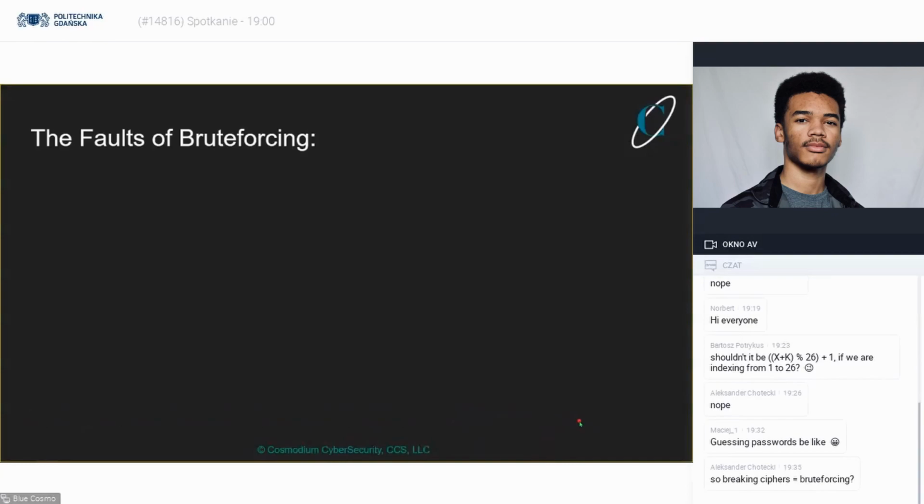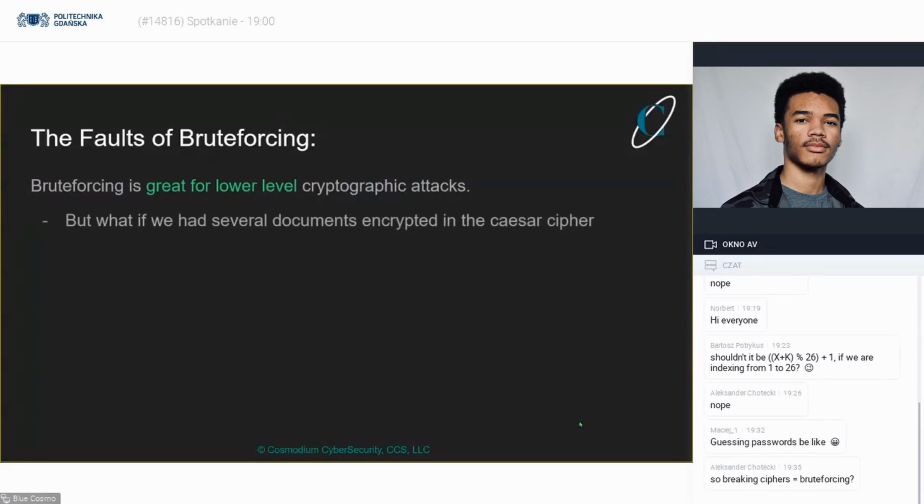It's similar to the concept of brute forcing, right? Brute forcing is a great concept for lower level cryptographic attacks. But if we had several documents, right? Because we can actually attach documents to something like the Codex, right? If we had several documents that were all encrypted in the Caesar cipher, sure, we could decrypt it 26 times, but that's several documents for decrypting 26 different times.